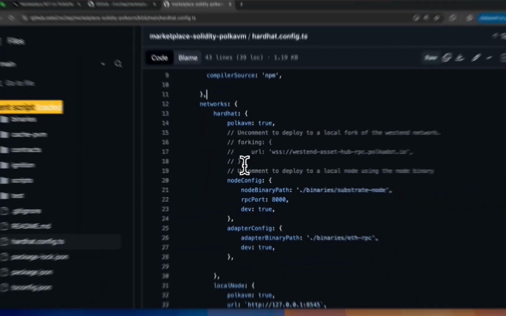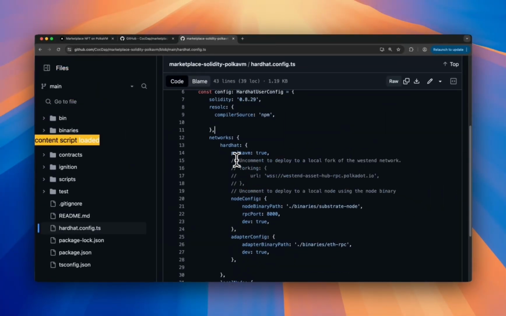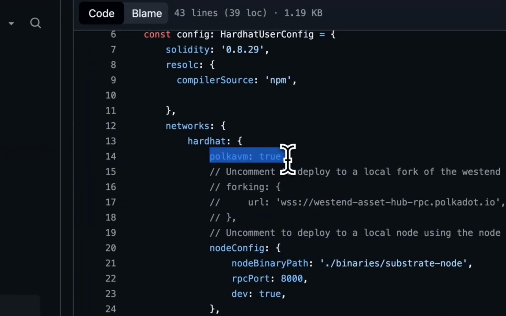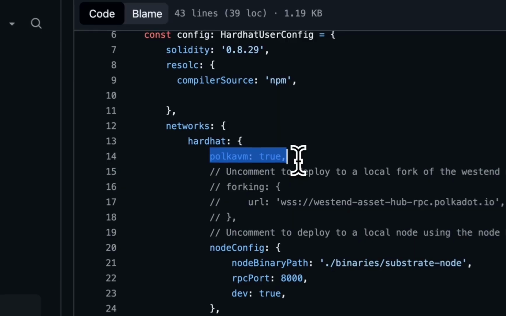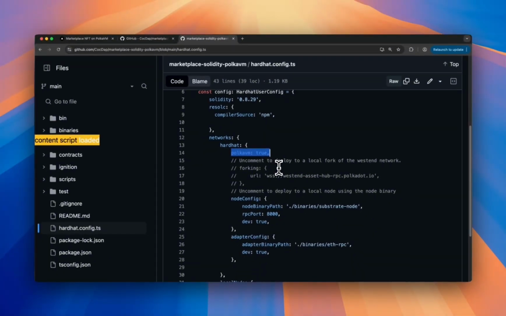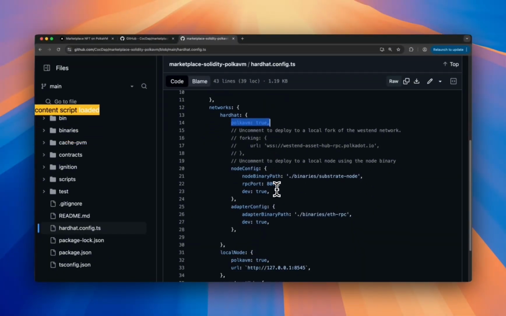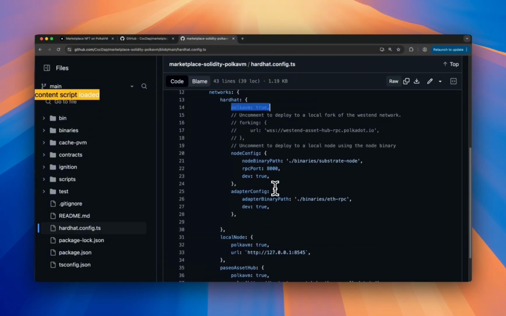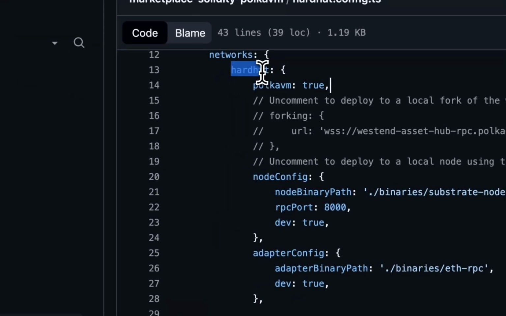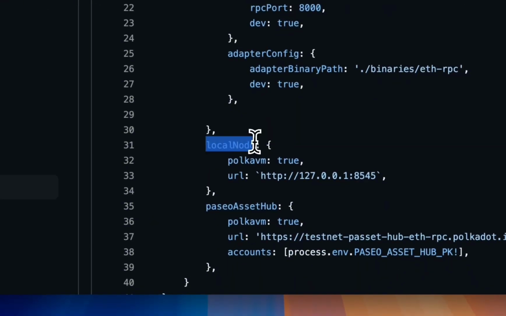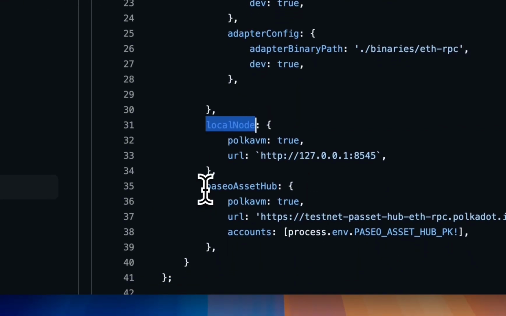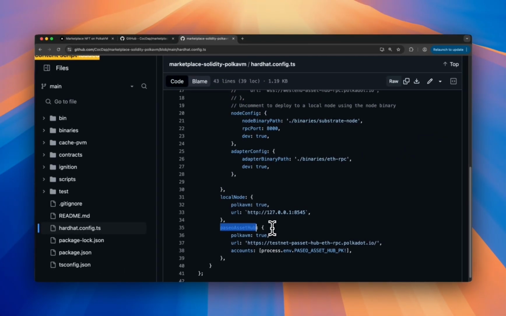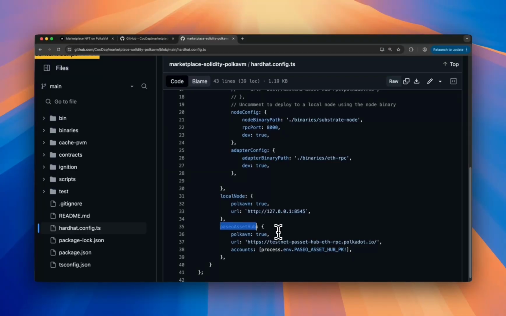The second thing you need to add is the field polkavm: true, which means that you will enable the Polkadot virtual machine in your network. Now I configured three different environments. First is the dev node for Hardhat, second is the local node, and the third network is Passet Hub, the system chain for the Polkadot relay chain.